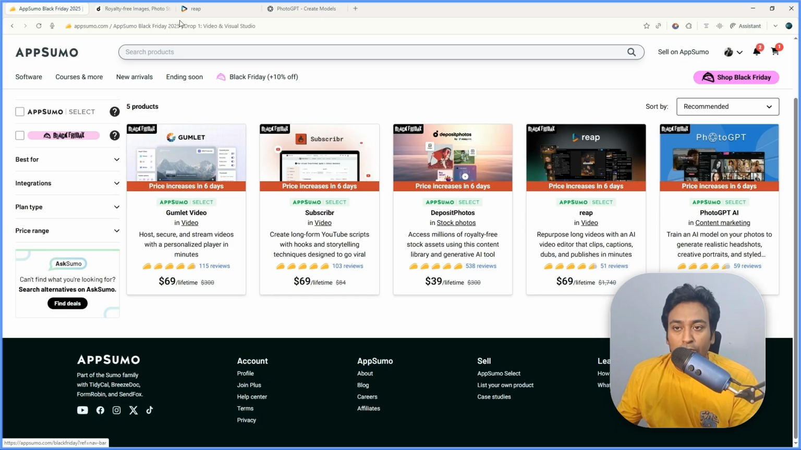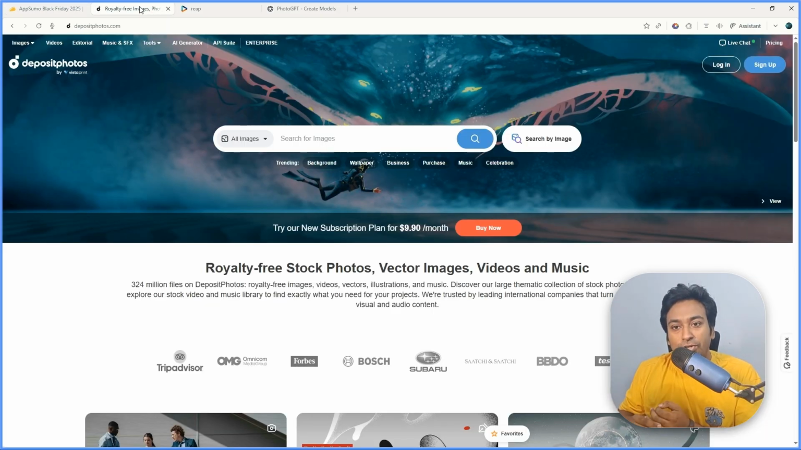Then we have Deposit Photos. This is a good tool because it's not just a SaaS, it's a stock image library. Every year this deal comes around Black Friday. It is a really good deal.